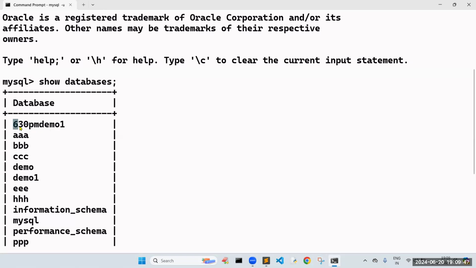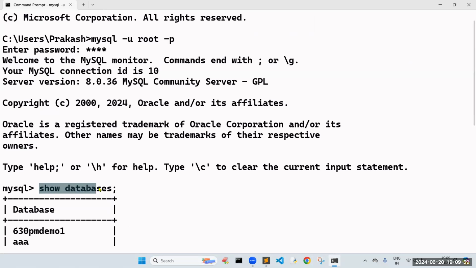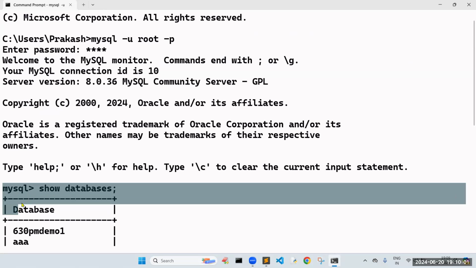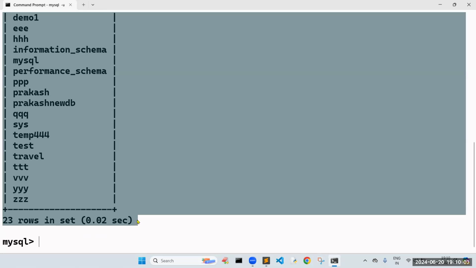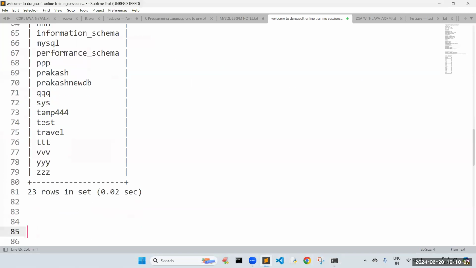So in that, I'm going to have so many tables, everything, whatever I'm discussing will be there in this only. But anyway, these are created for my previous batches. I'm going to delete this soon. This is the way how you can display the list of databases. Which command are we using for that? Show databases.